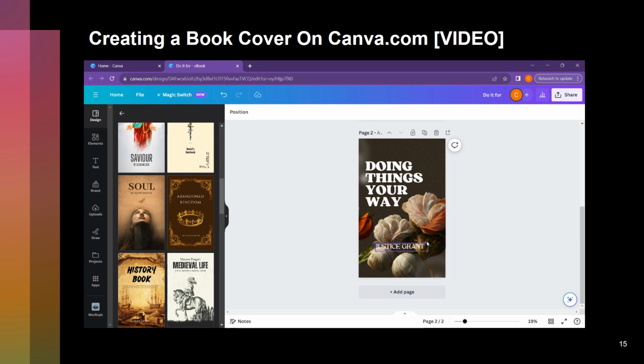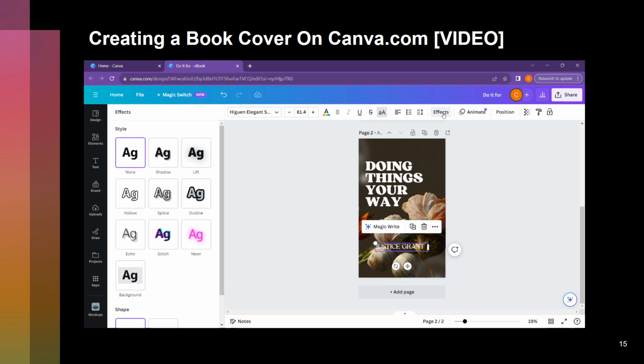Alright, so you can see that it doesn't look nice because the background is clashing with what has been written. It's clashing with the font. It's clashing with the author's name. So what you can do here is to click on effects. See where the cursor is. Click on effects and go here and say background. Note, we've not even started creating the real book cover we want to use. I'm just using this to give a free course on how to use Canva to create book covers.